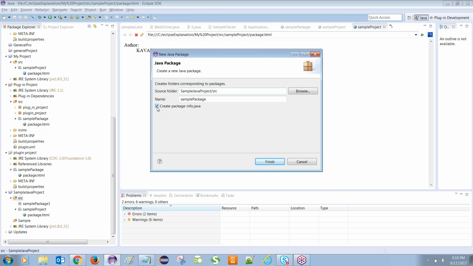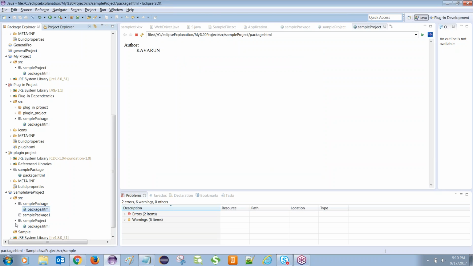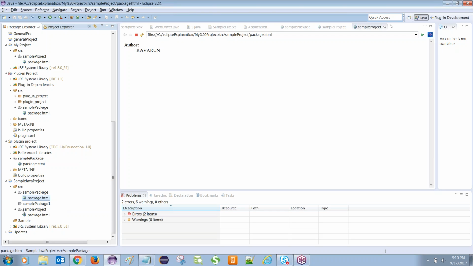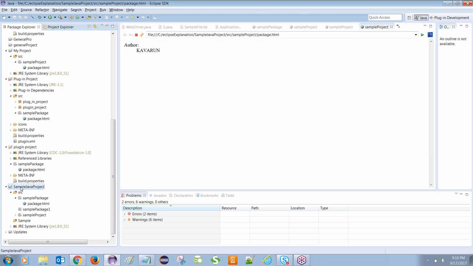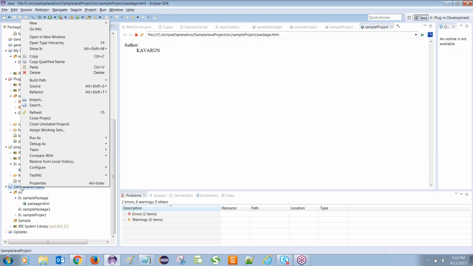And see here, I am checking this checkbox create package-info.java, so that whoever is creating this package, I can see the author name. As soon as I check this checkbox and create it, I can see the bullet icon here, and under that bullet icon I can see the package.html sample project. So here I can see my name under the author section.